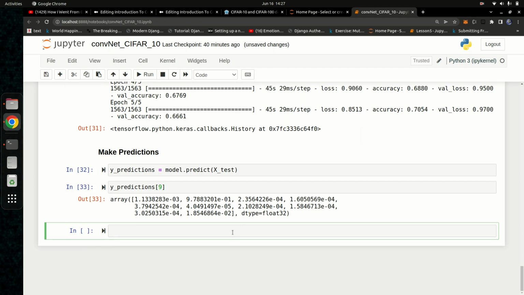Now we are going to select the neuron that gives us the maximum prediction, and that will be the class to which the image belongs. To do this, I'm going to say y underscore predictions, and I'm going to do this for all the predictions using a list comprehension. I'm going to use numpy.argmax, so make sure that you have numpy imported. Then in here, I'm going to pass in our array, for array in y underscore predictions.